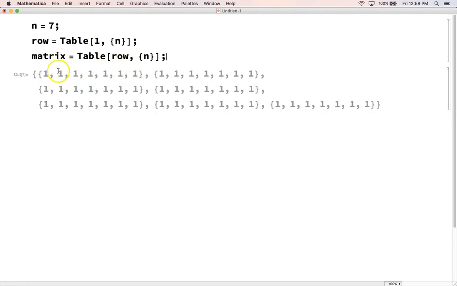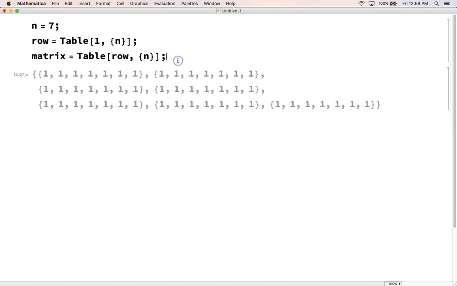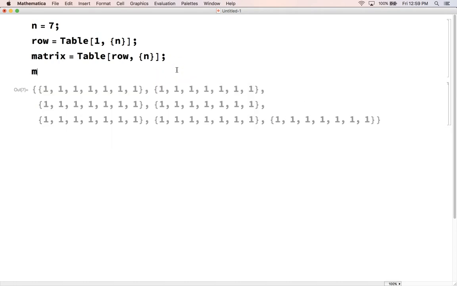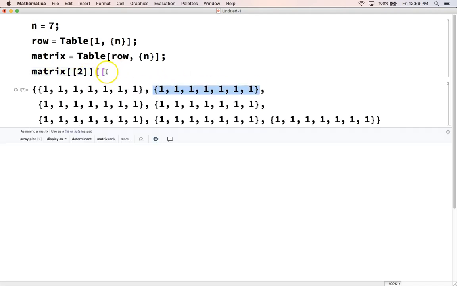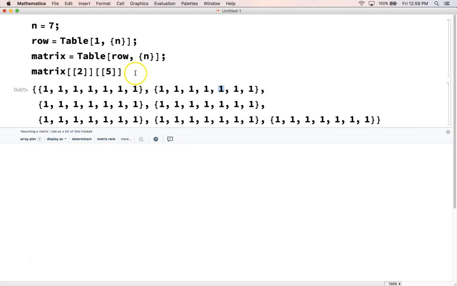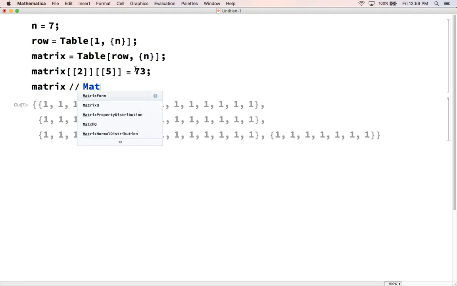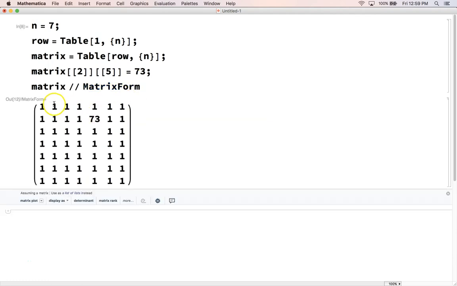Now for something that's very new for us, I want to change the 1,1 entry. I want to change the 2,2 entry, and so on. Just as an example, say I do matrix, double bracket 2, 5, how about the 2,5 entry? This first 2 gets me to here, and this 5 gets me to the 5th entry in the second inside list. Let me just make this equal to, how about 73? And then let's look at this matrix. So what did I do? I changed the 2,5 entry, the entry in row 2, column 5, to 73.